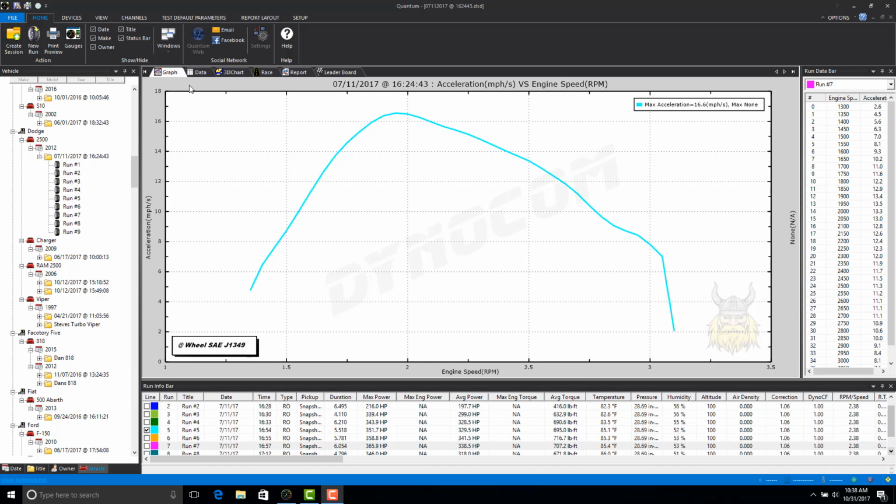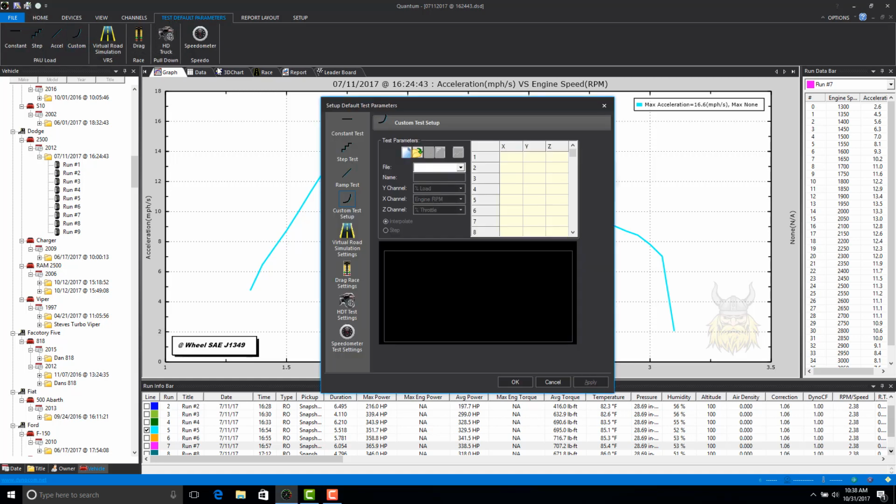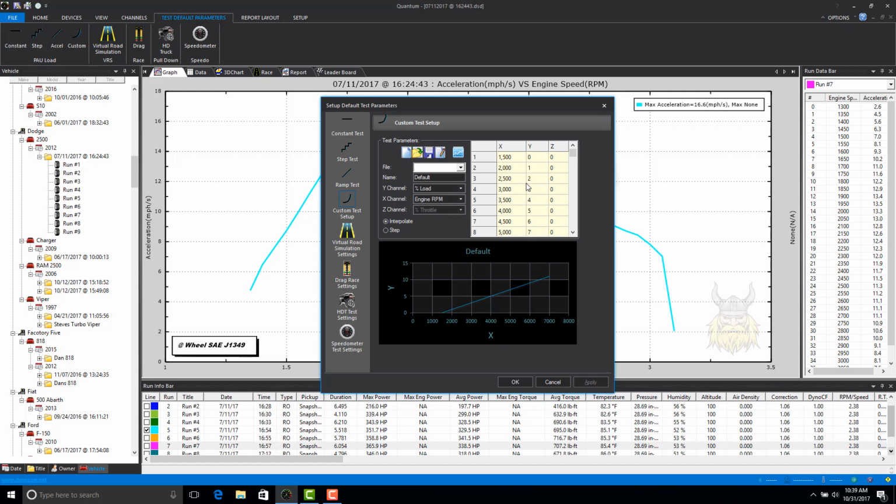So that's going to be my segue into when and why you would use a custom PAU test. Once again, the PAU tests all require that you have an eddy brake. You define the PAU test, the custom one, from the default test parameters, and you go to custom. I'm going to essentially get the defaults in here. This is a spreadsheet-like table. It's got 3 channels. I think you probably only use 2 of them, X and Y.